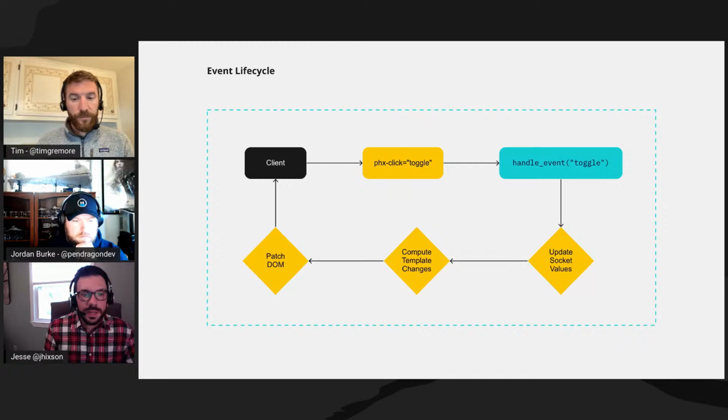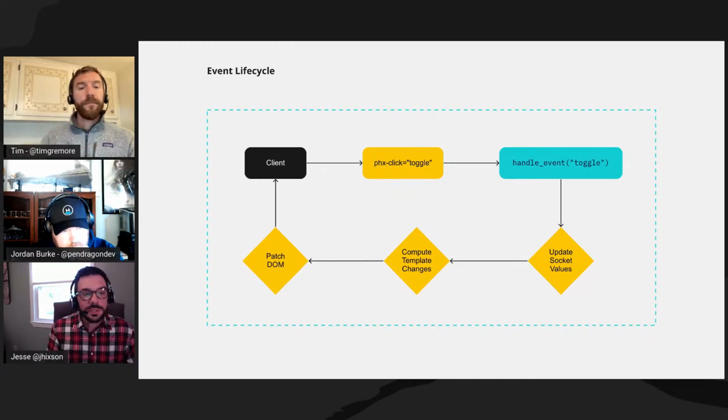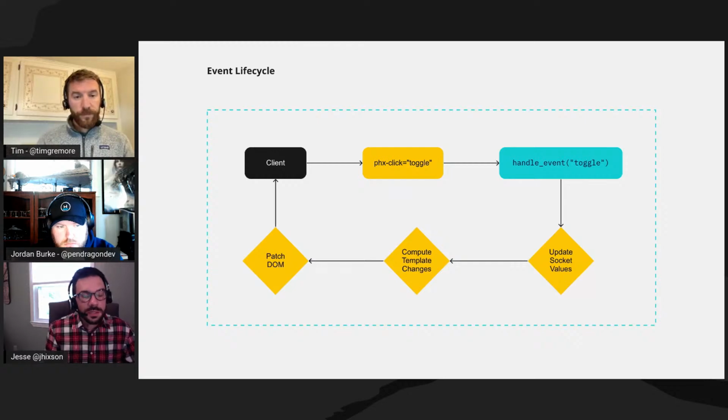And then again, this is now where it kind of gets into the realm of acting like a controller action. So you're essentially here performing business logic, determining what to do with that event, and ultimately, packaging up new data to be sent back to the client. And this also feels similar to React and libraries like that, where when you're updating your socket values, it triggers a re-render as if you were updating state in React. So this tells LiveView, I need to re-render my templates and send those back to the client.